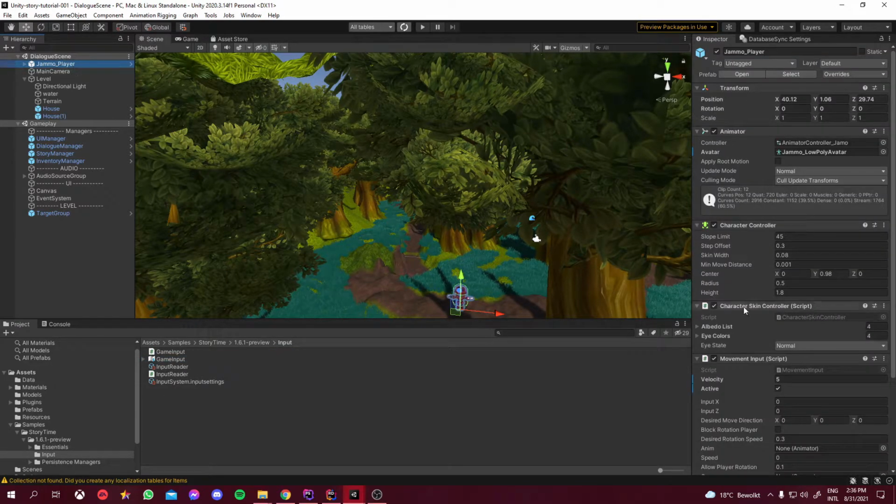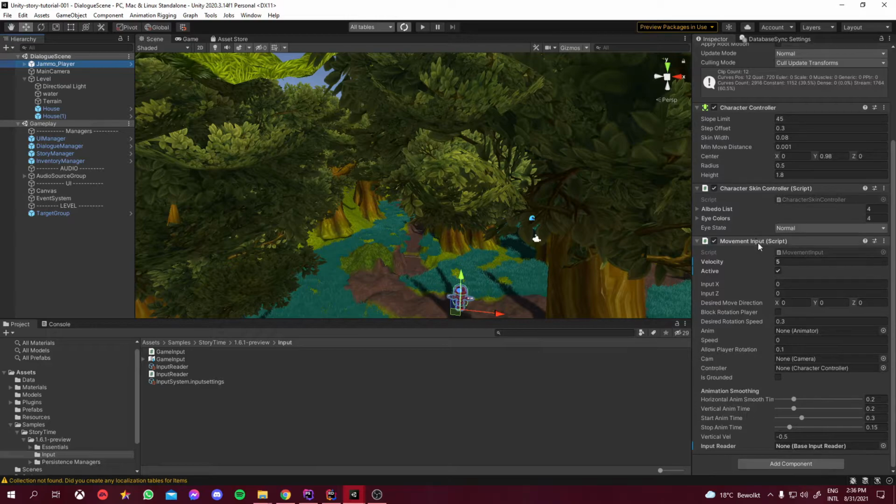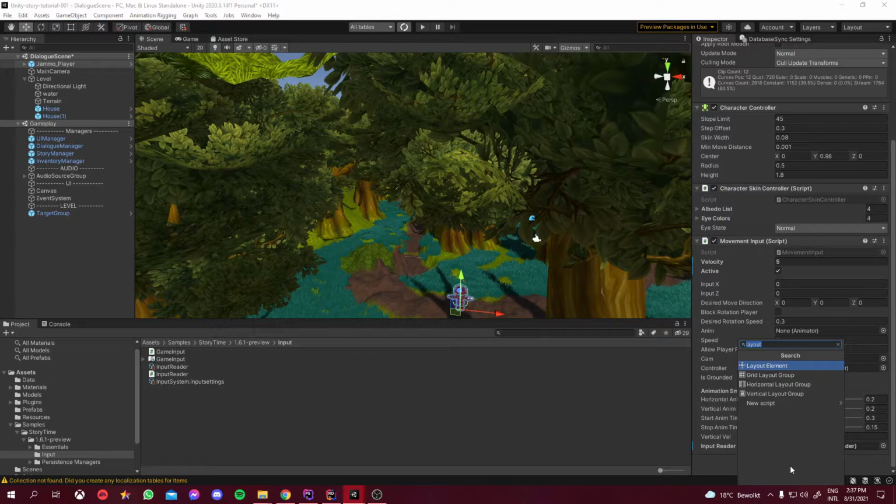If we click on Jamo, it has a movement input script attached to it, but it misses the input reader in order to move around. Drag and drop the input reader on top of the field from the input reader in order to receive events to move around in the scene. But now it still can't move because it isn't working according with the new input system from Unity.